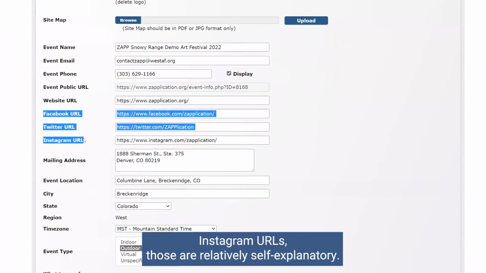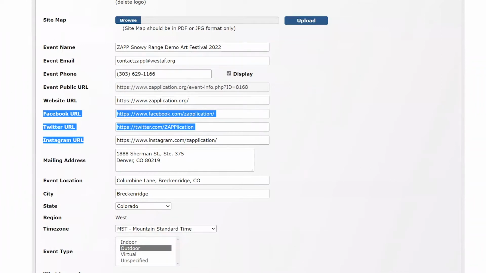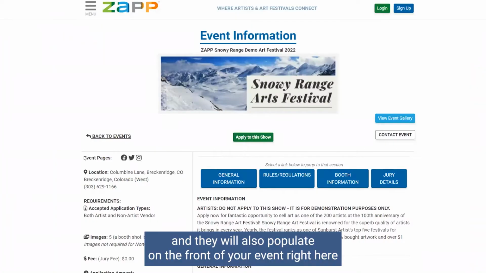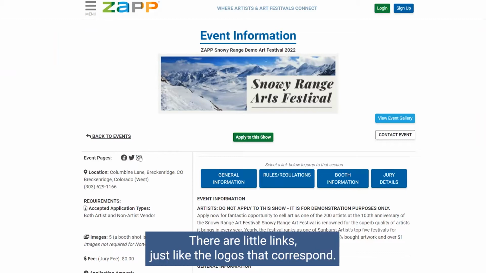Facebook, Twitter, and Instagram URLs are relatively self-explanatory. If you have some social media links and want that exposure, you can throw those in here. They will also populate on the front of your event where it says event pages. They're clickable little links, just like the logo.